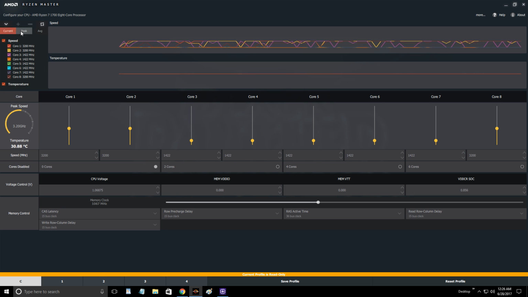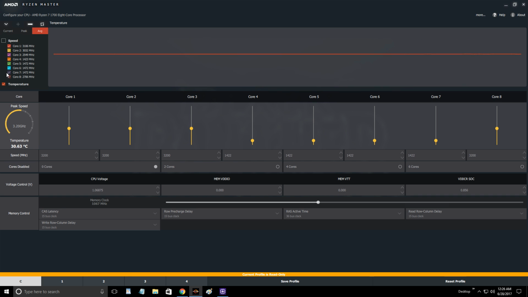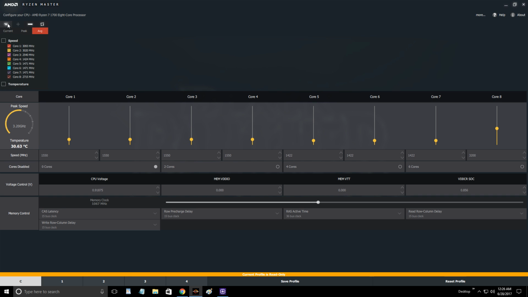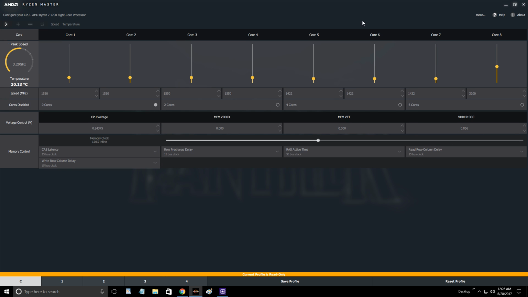This is the current tab. So this is the current speed and temperature. But you can click here to peak, and it's going to give you the peak speed and temperature. And if you click average, it's going to give you the average speed and temperature over time. But I don't use the graph at all for that, so we're going to disable those two, and we're going to minimize this window.